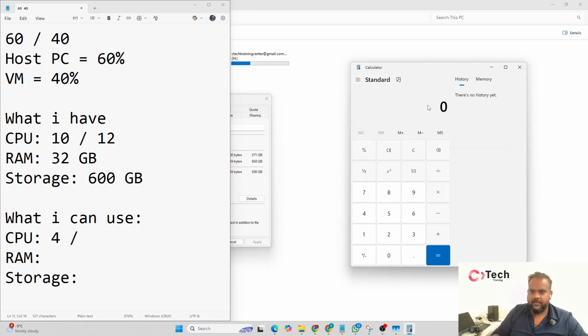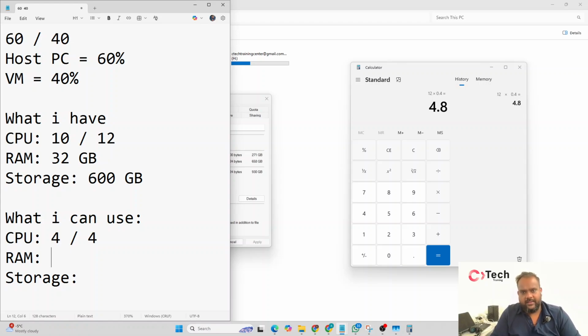12 multiplied by 0.4, which is 4.8 logical cores, but I'm going to round it down and keep it at 4. Okay. Remember, don't round up. You always want to round down and stay at a modest level. It's only if you're desperate that you use the last bit, and that's how it's supposed to be.